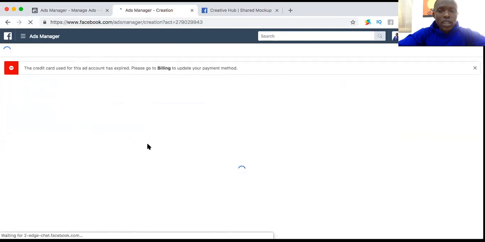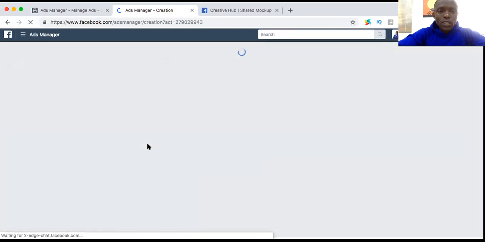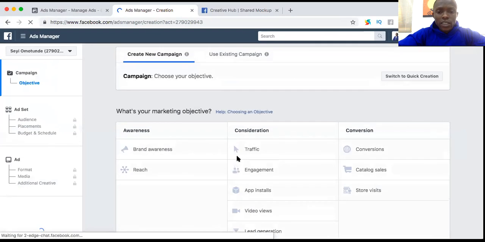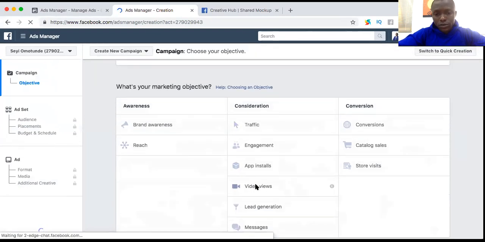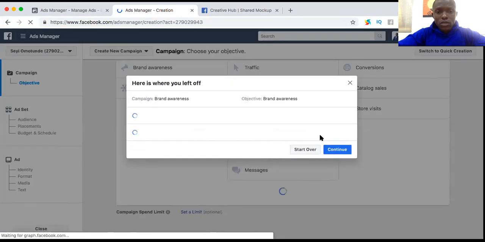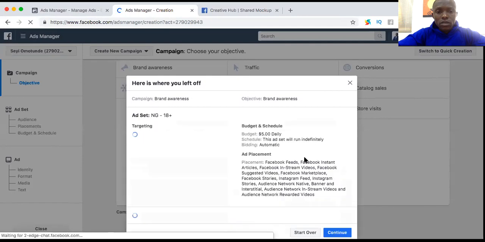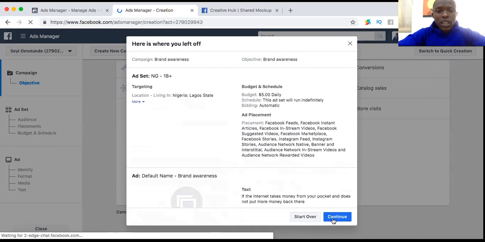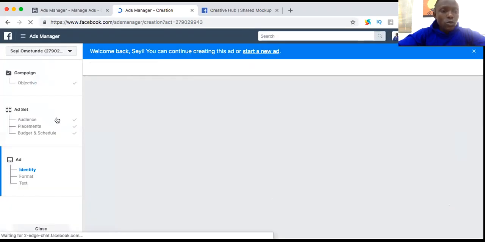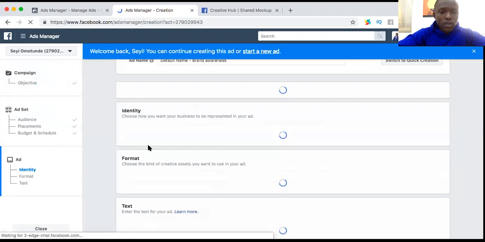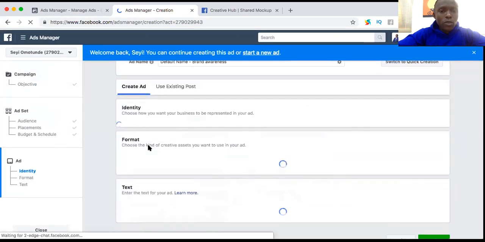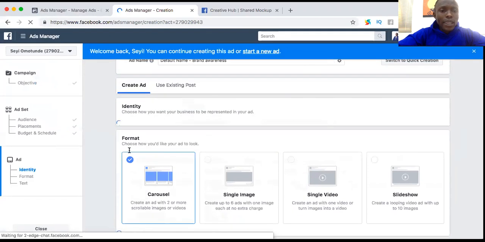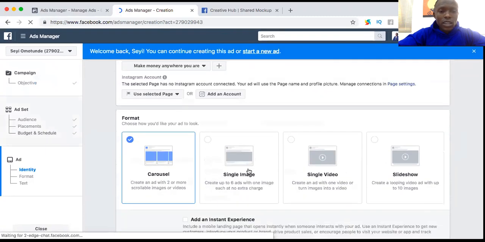So I assume, let's allow this to go. I want to run a video view. It can also be awareness. Let me just continue from the last one that I have. Basically, you do as if you want to run awareness or something. But what I want to show you is the format, what we just did now, and how you can apply it. The mockup, how you can apply it.